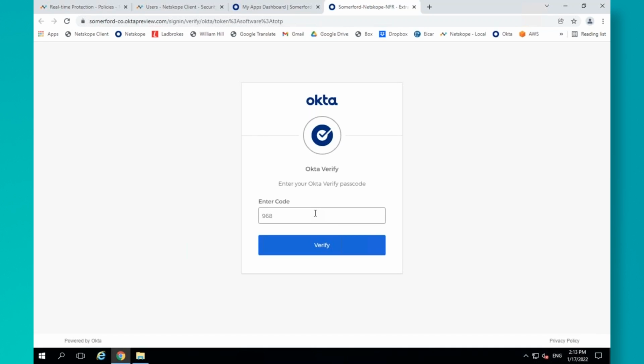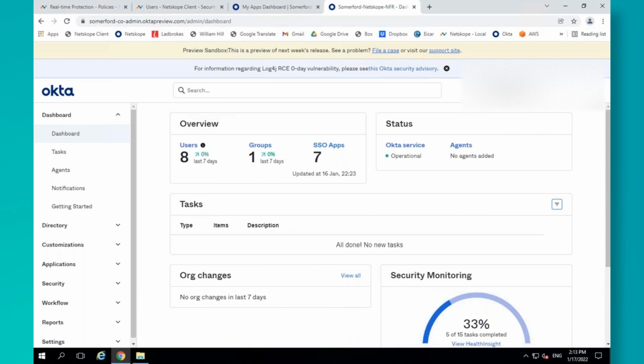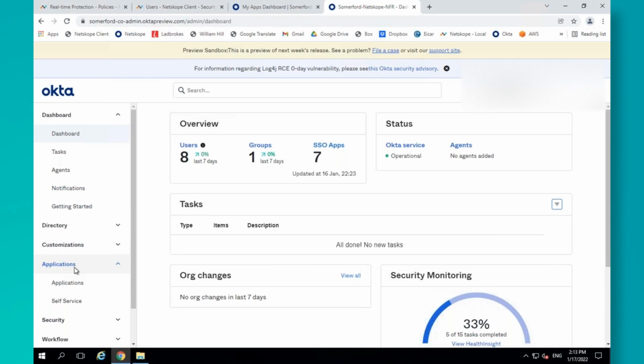It's still the same principle. I get given a code. That code times out every 30 seconds or so. It's the same as Google Authenticator. It's just done in a different way. And that gets me into the back end. So if we come down to, where are my apps?